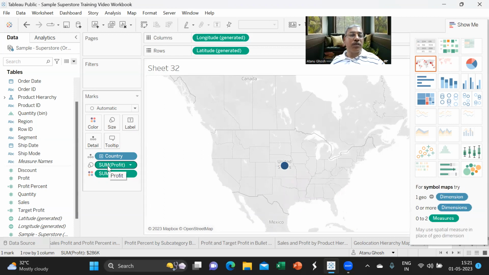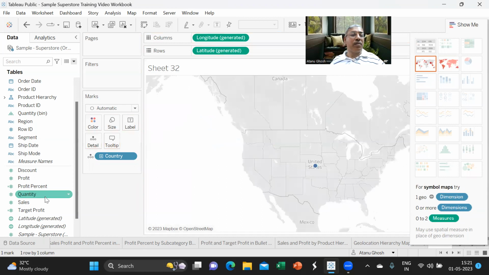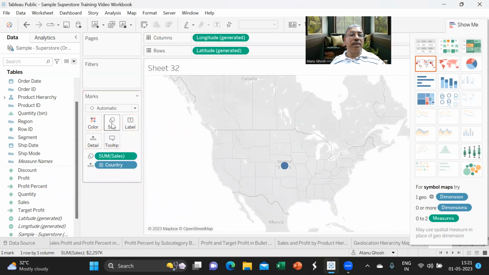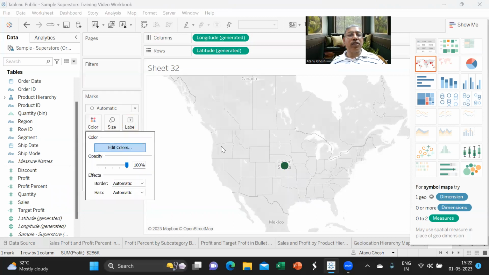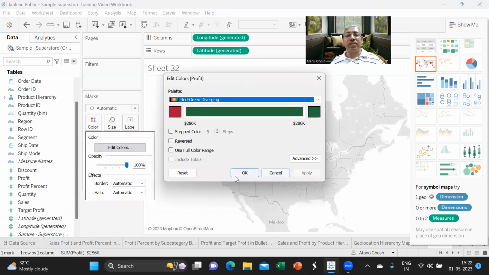So it has reversed. Profit has become size and sales has become color. We don't want that. Remove this. Put sales in the size. Profit color. Better.